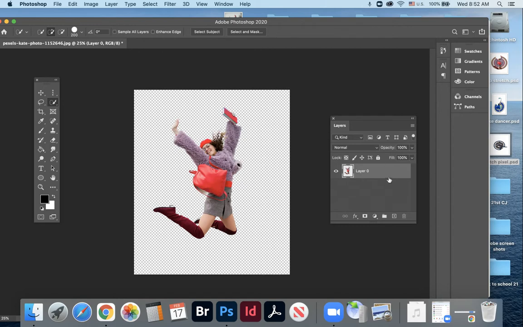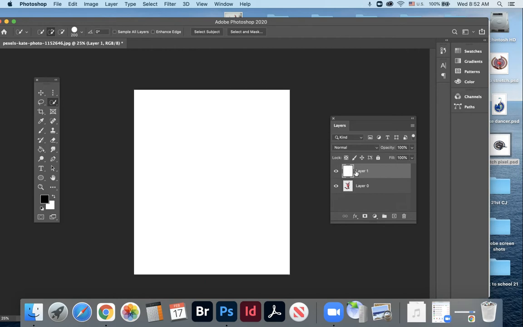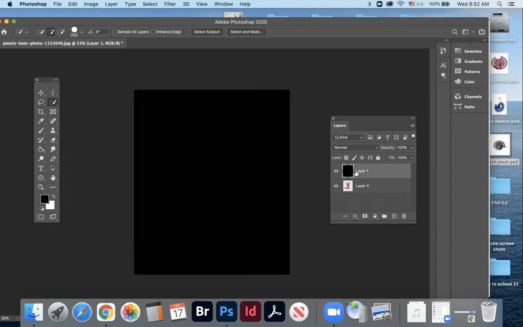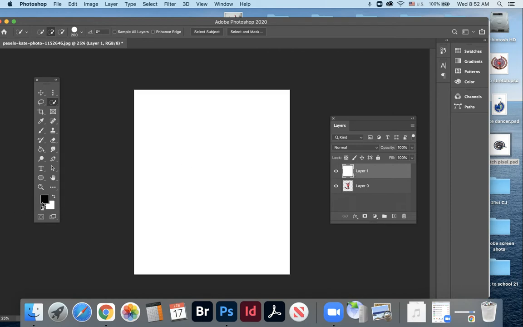All right, now we need to add a background layer. So let's go to this little plus button at the bottom of the layers panel, and we're going to fill this with white. The easiest way to fill this with white is to hold the command button and the delete key, command delete, or option delete. On a PC, that would be control delete or alt delete. And what that's doing is toggling back and forth between these two right here.